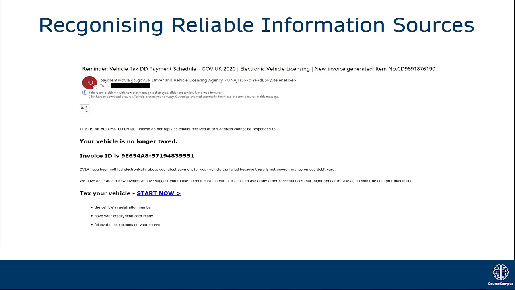So that's the first thing. You can see it's very easy for people to change what you see in terms of the name, but you can always click on it and see the actual email address it's been sent from, because they're trying to disguise this as a DVLA email. The content of it is obviously not from the DVLA.